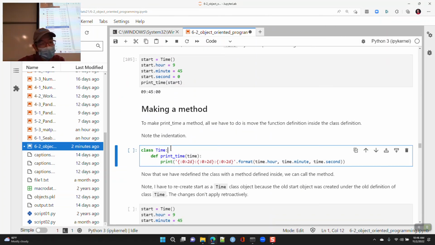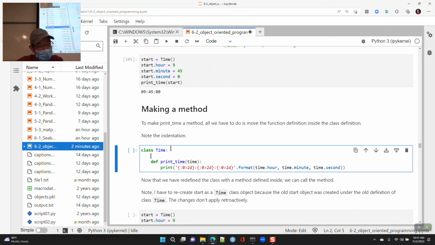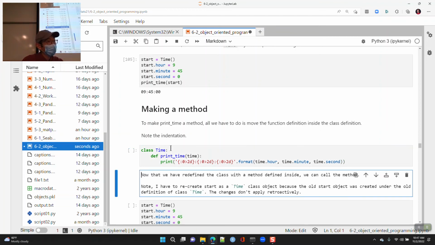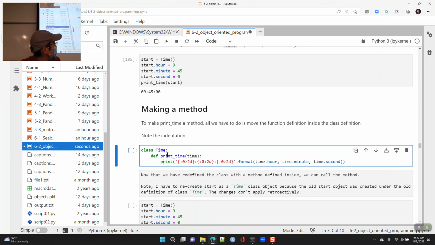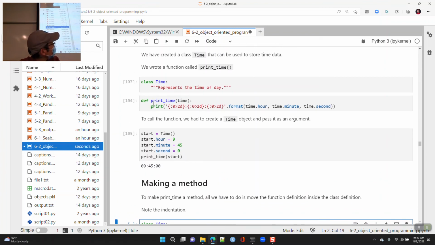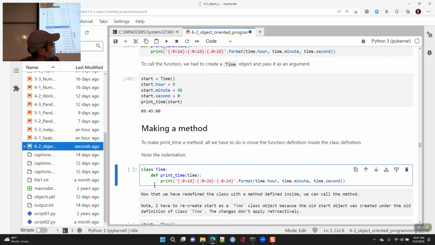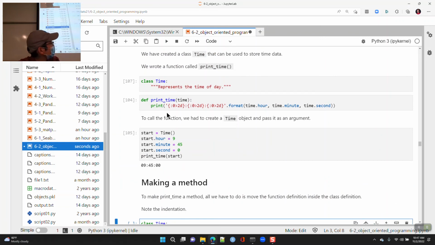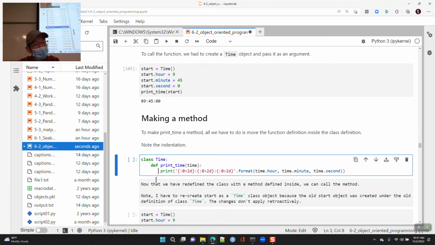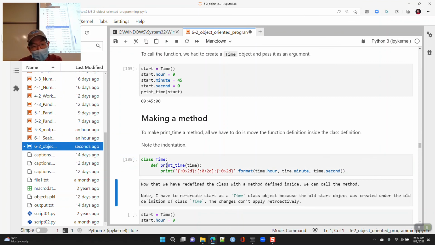But now I'm going to define a class, and I can still include the docstring, but within the class I'm going to define a method. I'm going to run this and write a function print time. Basically this exact same function, define print time, is going to be defined inside the class. All I've done is copy this code and paste it inside the definition of class Time, and it's indented. When it's indented, we know it belongs to the class.